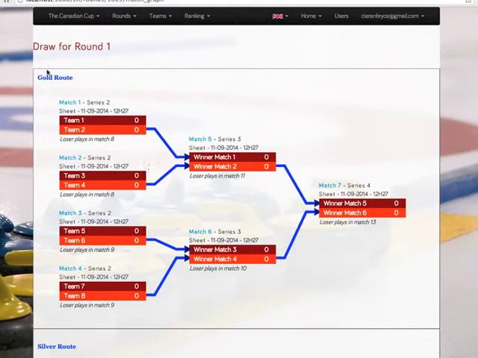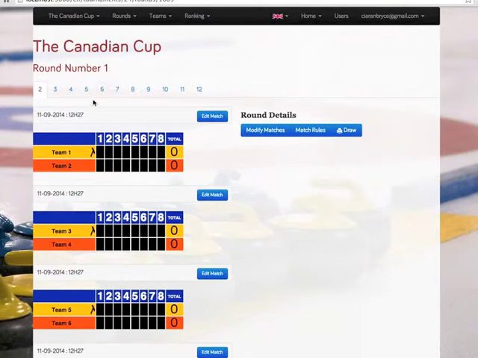Now that the matches have been created, one thing we want to do is to set perhaps the times and dates of these matches. So to do that, we go to the round, where we have the whole list of matches. I'm going to modify these matches, clicking here.